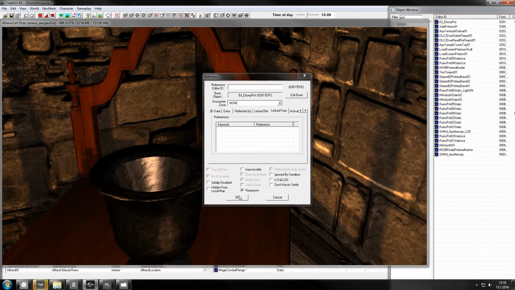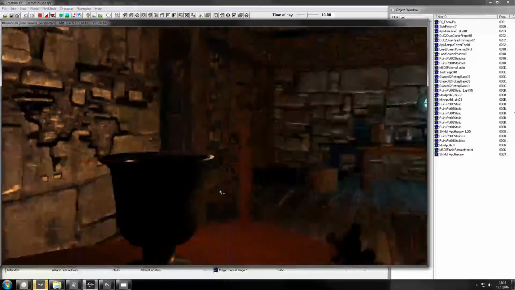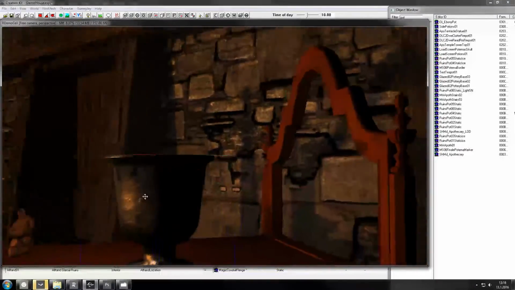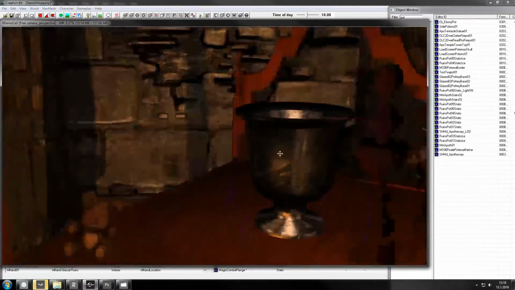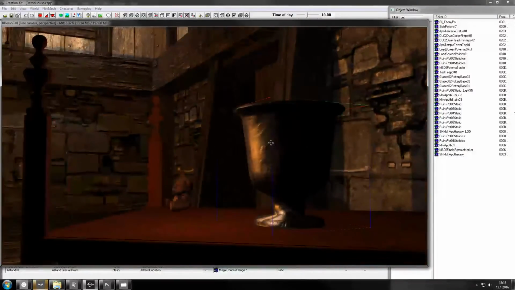Yes, create a new form. Now we have an ebony pot, and it looks pretty cool because I added the ebony cube map, so we have all the glossy effects and everything.